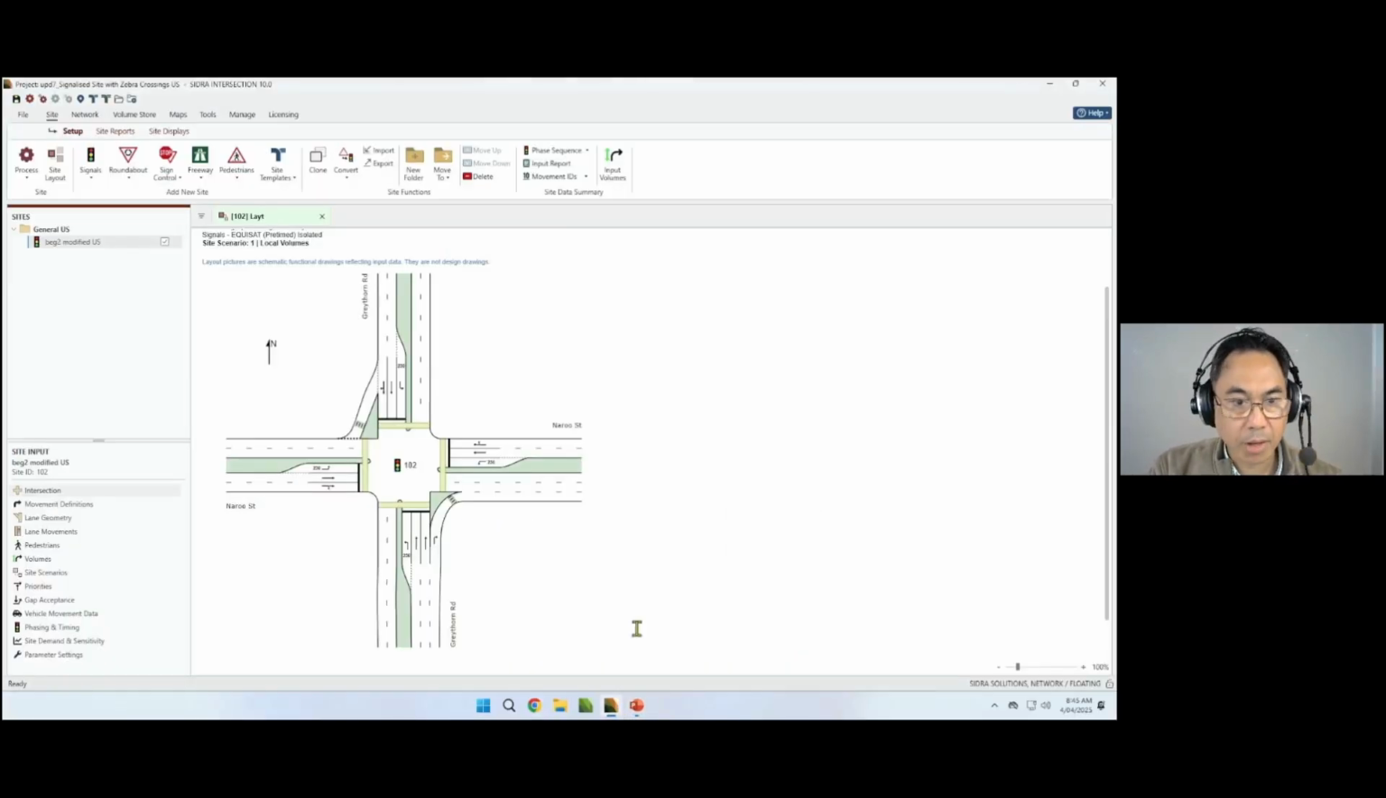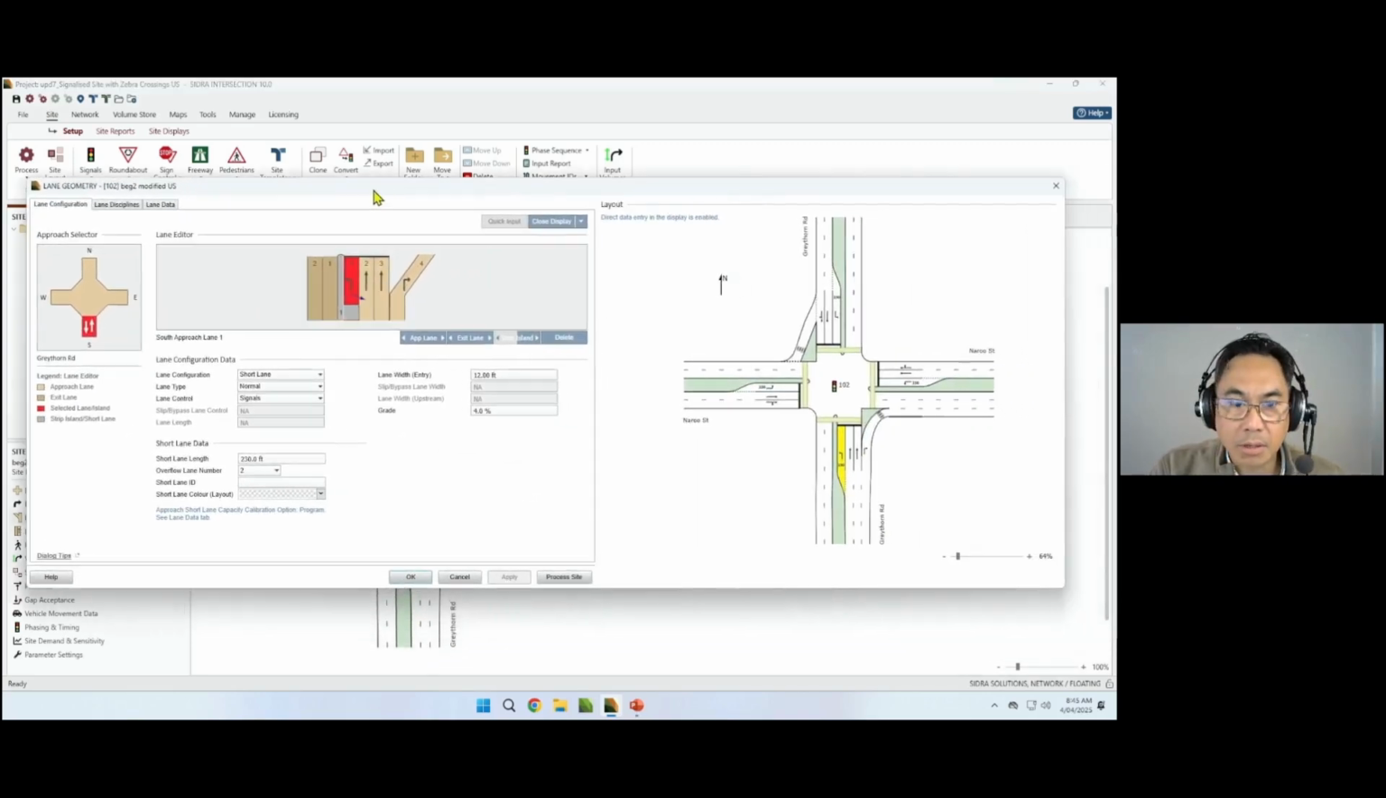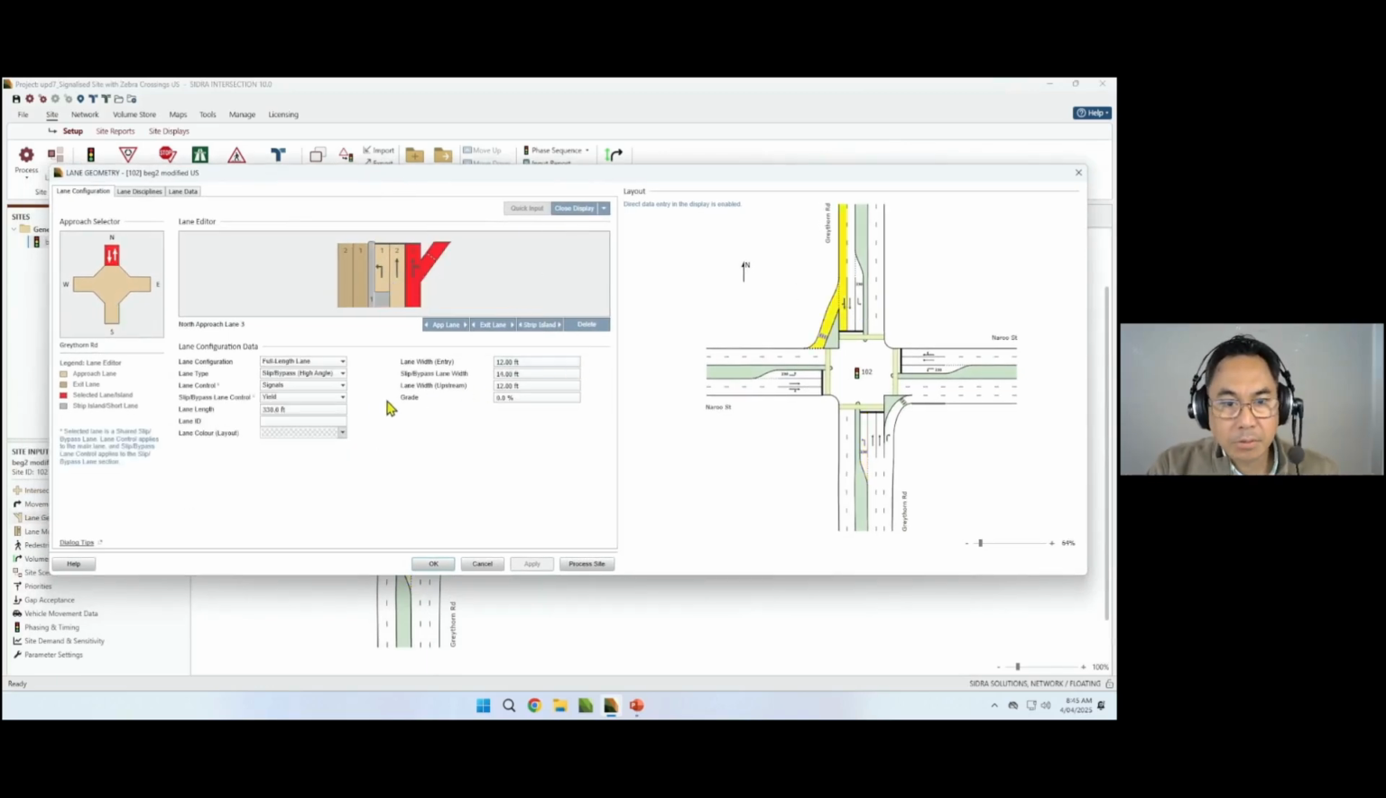Okay, I'll go to the software. It's the same example you saw in the PowerPoint slide, and here you can see these new features. So here you can see there's a shared slip lane here on the north. Let's have a look at lane geometry. North. All right. So here you can see a new parameter, slip lane width.